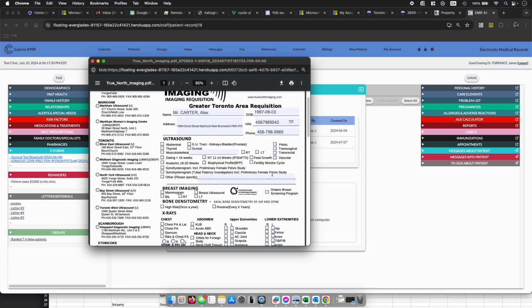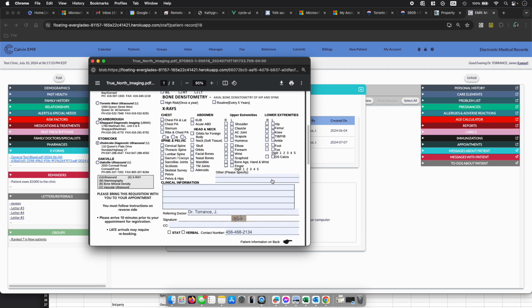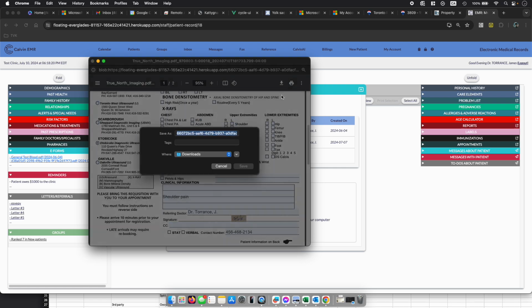So you just have to add the clinical information and the test you want. Just click, click, click. Easy to do, and then you can print. And if you want to keep this requisition in the patient chart, so let's say here, shoulder pain, you save it with your changes. Save it in the system here.